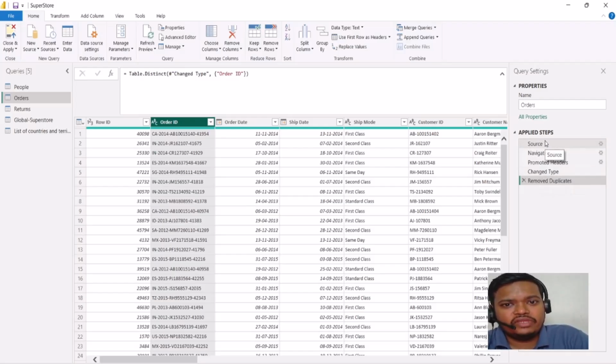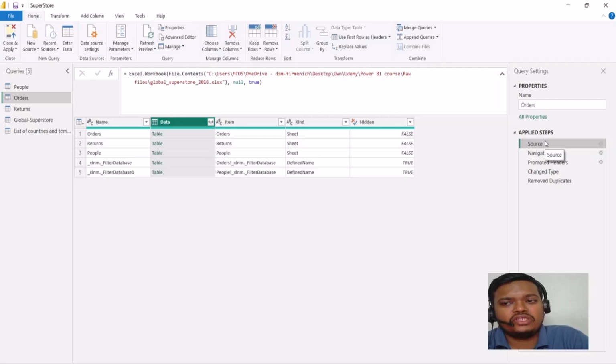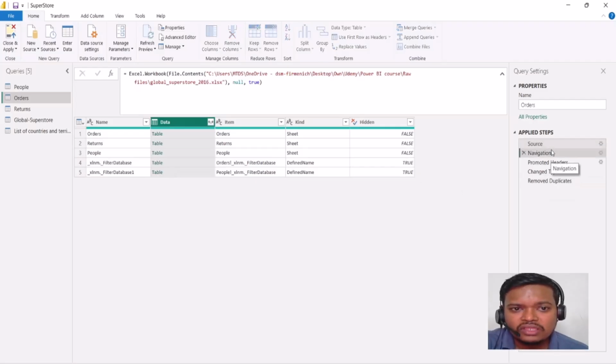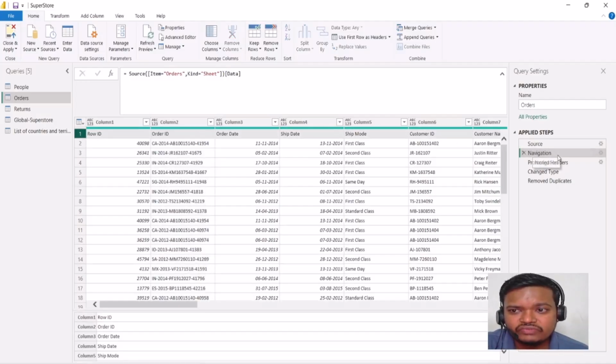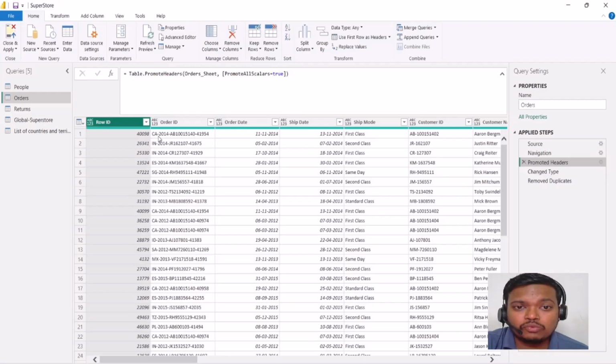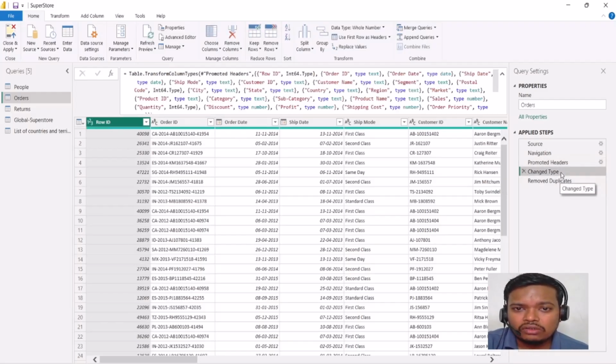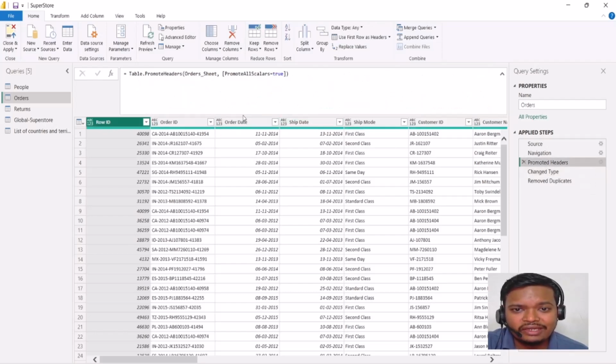So let us briefly understand what Power Query is doing. Initially it loaded all the different tables as a source. Then it navigated to our order table. Then it converted the first row and promoted it to the header row. Then it selected all the data types. You can see that here you are not able to see the right type. Here it has selected as a date.